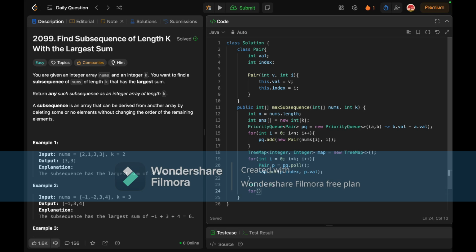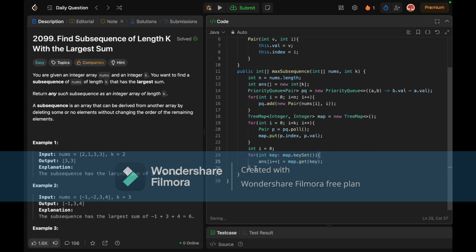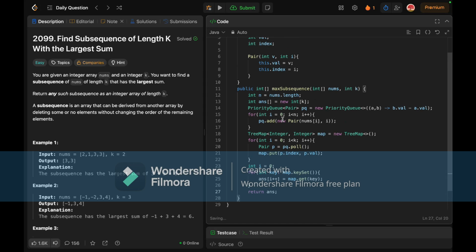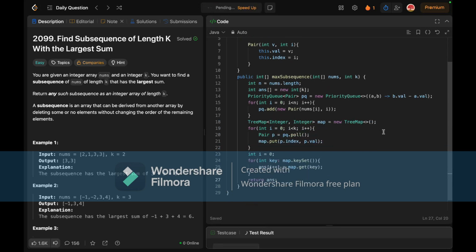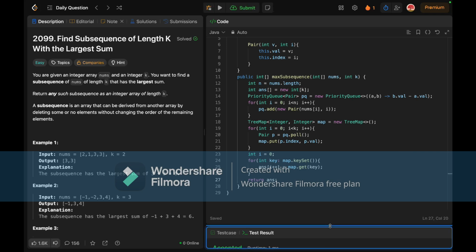To iterate over the tree map, I'm going to iterate it similarly to a hash map, that is int key in map.keySet. This will fetch me all the keys, and I'm just going to do i++. Now all I have to do is return answer. I hope I haven't done any syntax mistakes. Great.